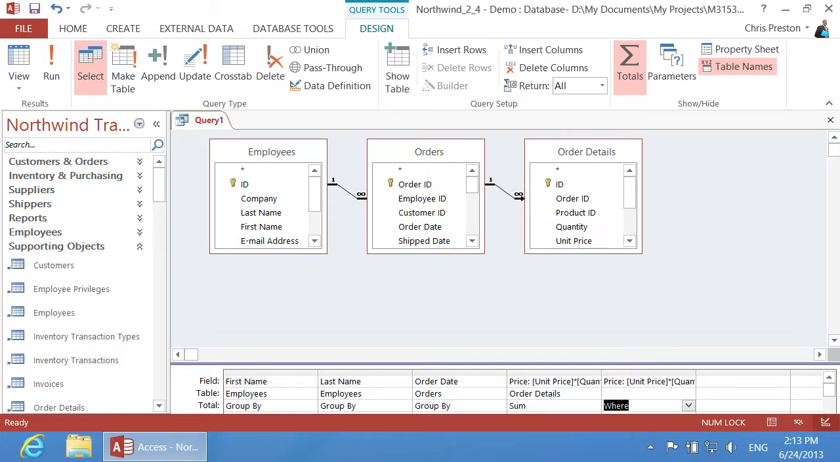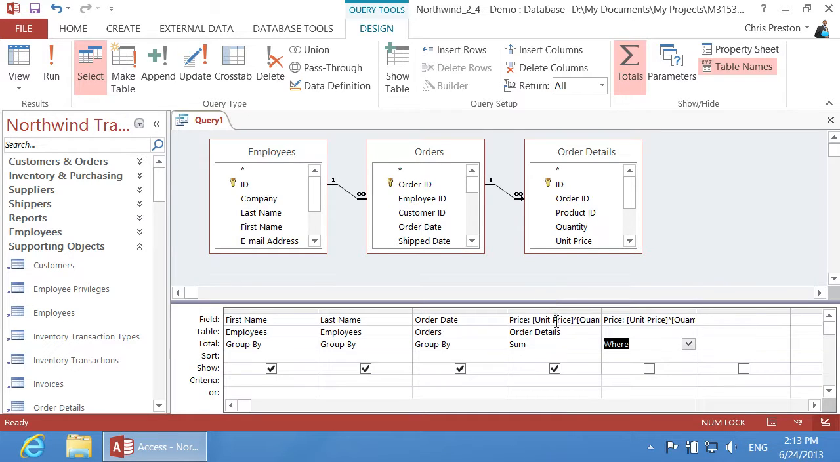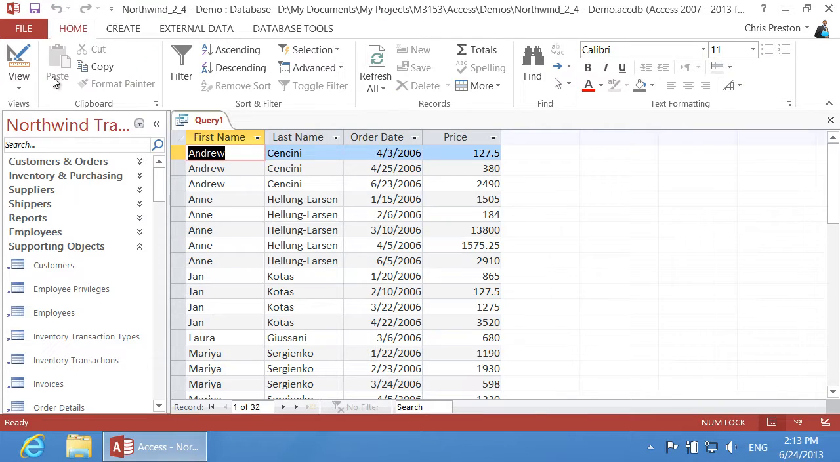In the next column, type Price, and then unit price in square brackets, asterisk, and then quantity in square brackets. In the second Price column on the Total row, select Where. On the Criteria row, type greater than 0. We can now run the query and see the results, and so I'll select Run. We can return to Design View to edit the query by selecting View.